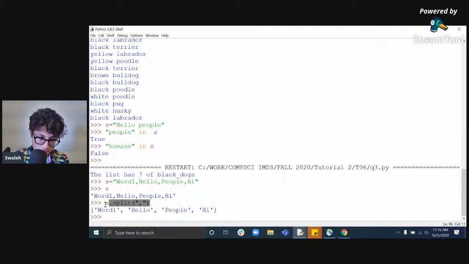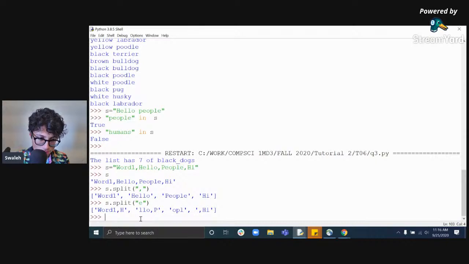The delimiter doesn't have to be a comma, it can be anything. I can make it a letter too, like for example, what letter gets repeated. I can make it an E if I want to. That returns a different list.